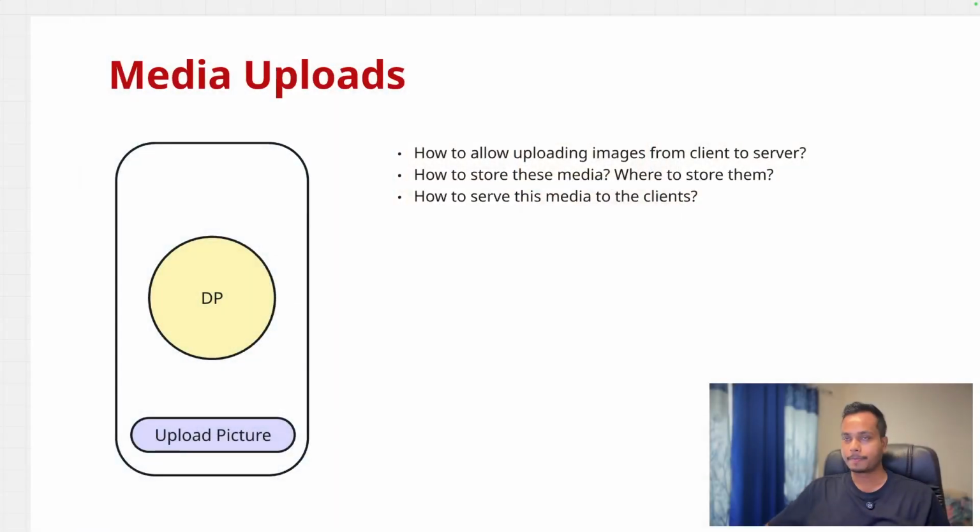Okay, so let's quickly go into the basically topic, and that is media uploads. So basically, in this video, we are going to discuss how to allow uploading media files from client to server, not just images, but videos, PDF files, any kind of media file. We will learn how to upload it from the client side to the server side, and how to store these media files, because there are some special media files where to store them, and then how to serve these media files once they are stored somewhere.